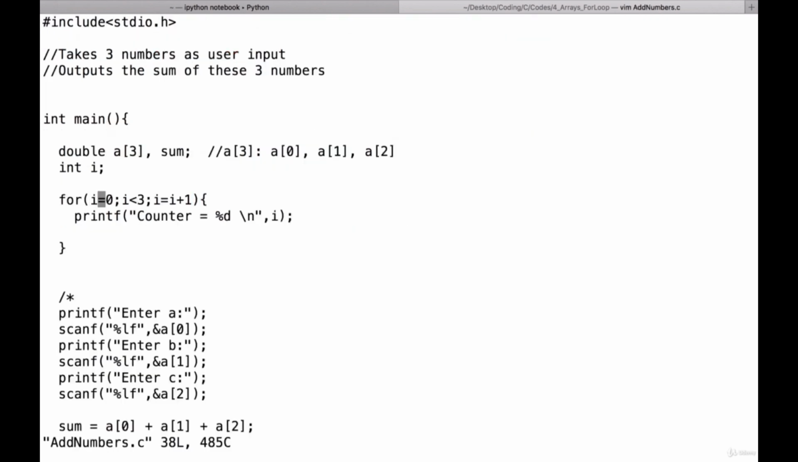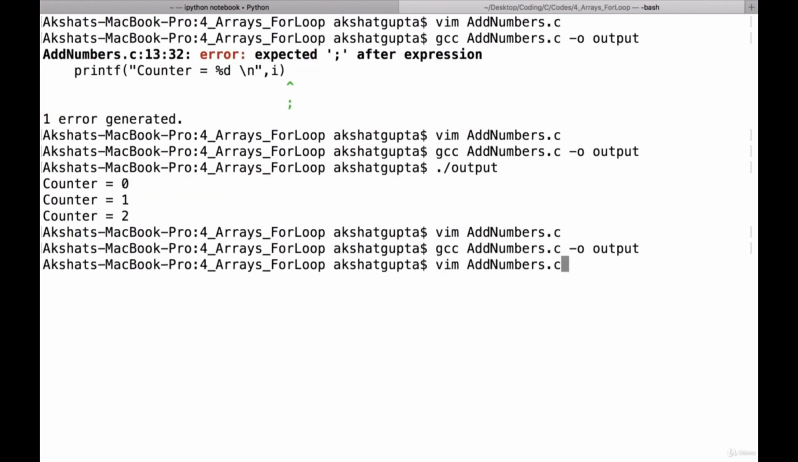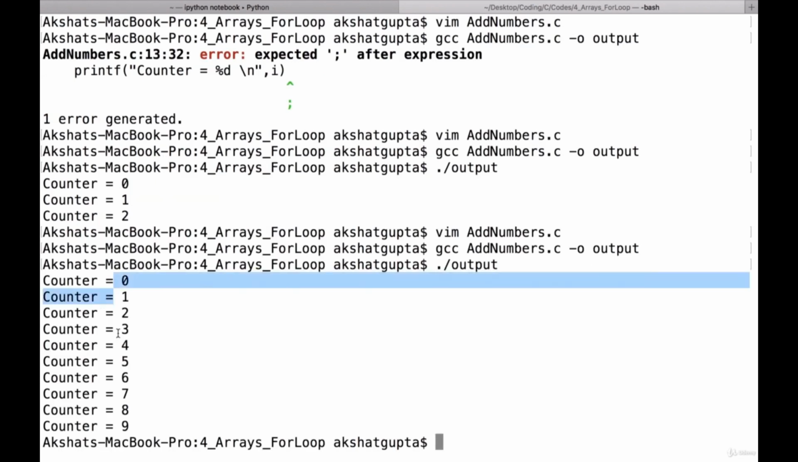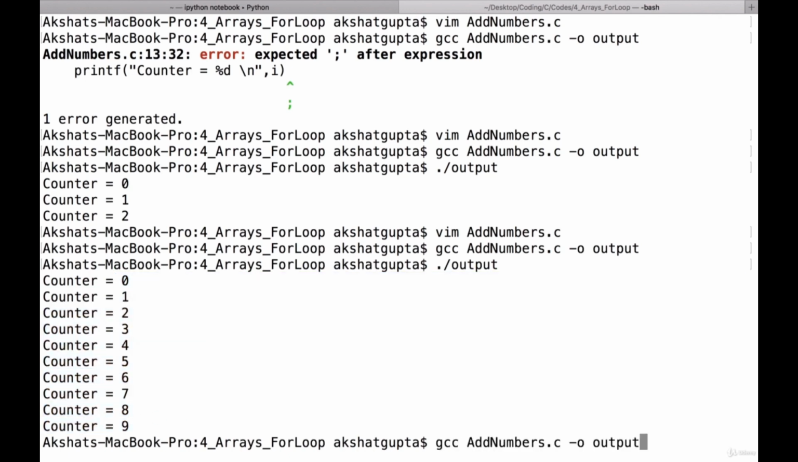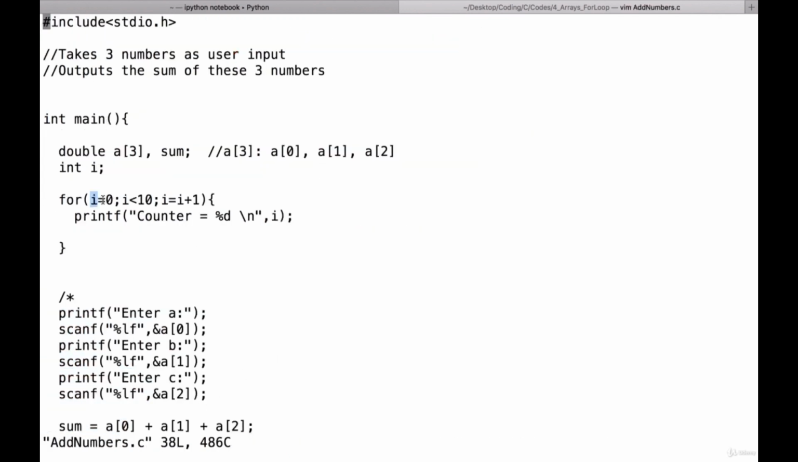If I change this 3 to 10, then this for loop is executed such that this counter I begins at 0. It's incremented by 1 after every iteration, and it's only incremented till I is less than 10. When I is not less than 10, this loop is not entered and it exits. So let's see what the output of this would be. And it goes from 0 to 9.